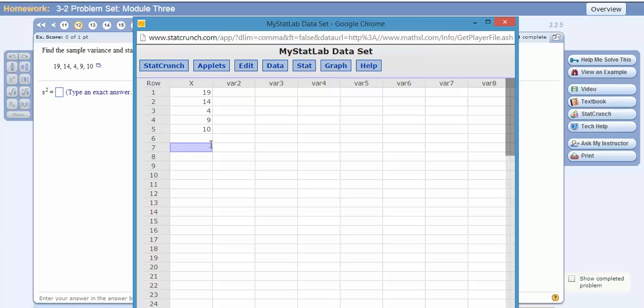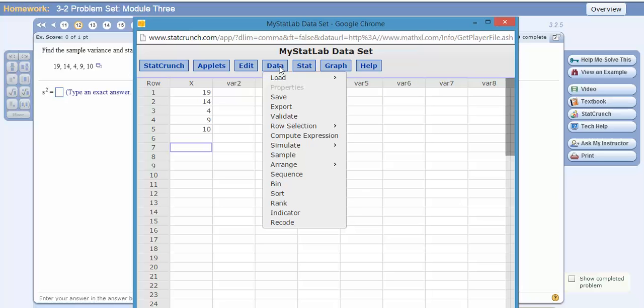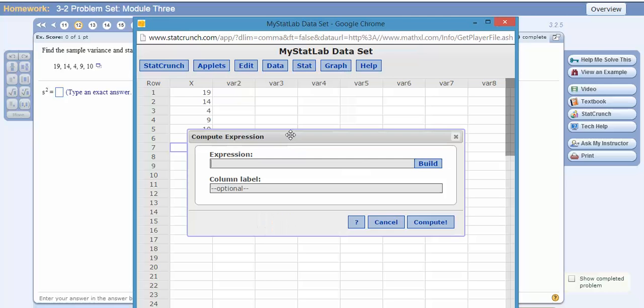Now, as you recall, for the mean form of the sample variance, we need to calculate the mean. Now, we can do one of two ways. We can actually get a whole bunch of statistics under Stat, but we're going to do it from something called Data so you can get familiar with how to use StatCrunch to do some ordinary calculations that you have learned. So here I'll click on Data, come down to Compute Expression, and click on that. We're going to compute an expression. And let's open this up a little bit.